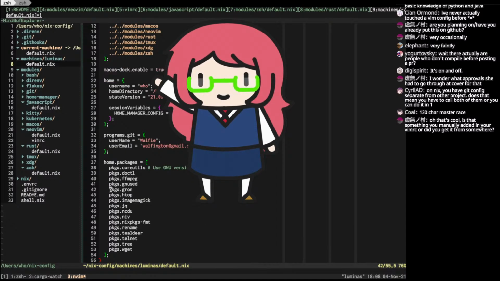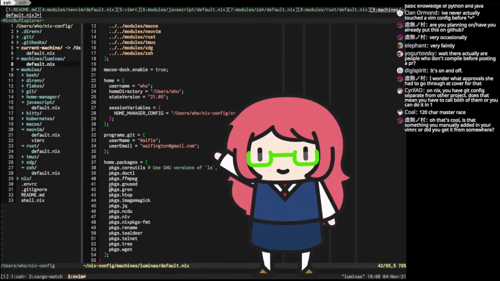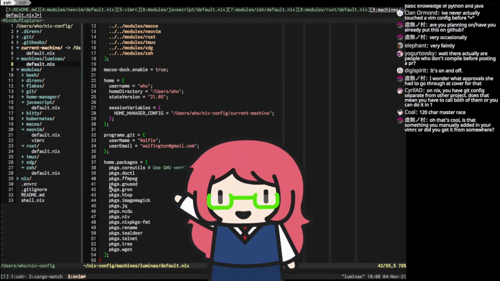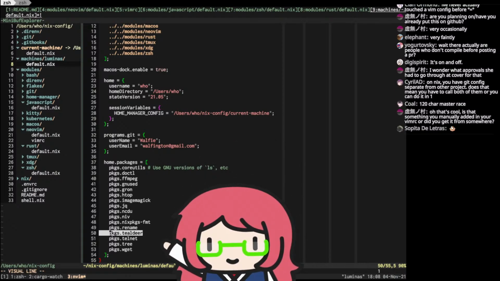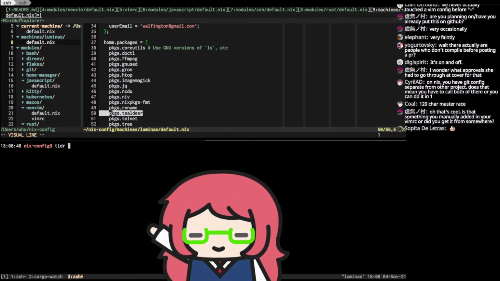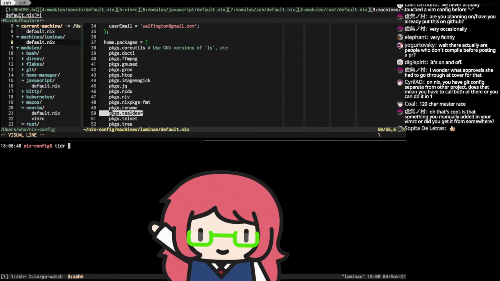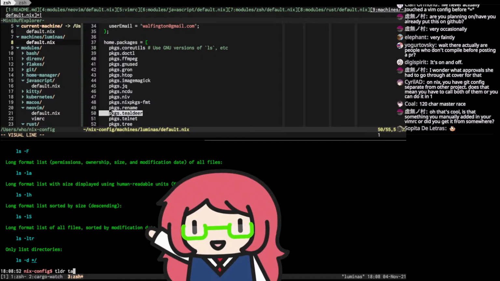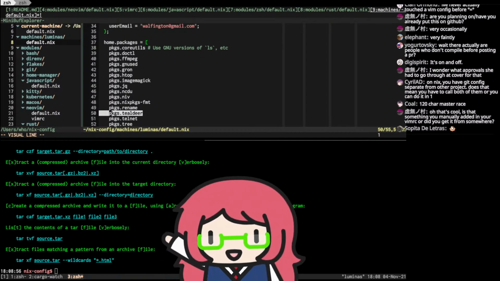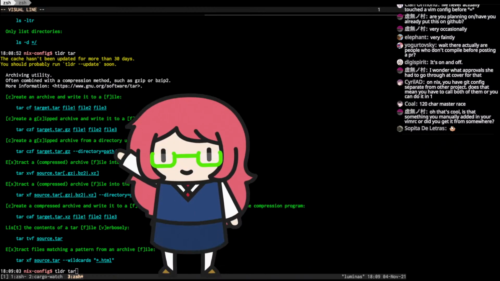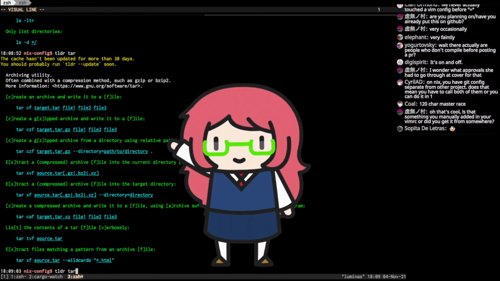Here's my email address. Oh no, it's in all my Git messages. You can find it there. Here's a bunch of packages that I want installed. This one's pretty cool. I don't know if you guys are aware of TLDR. It'll describe how to do stuff for you. So if you forget how to use something like tar, just type tldr tar, and it'll tell you how.